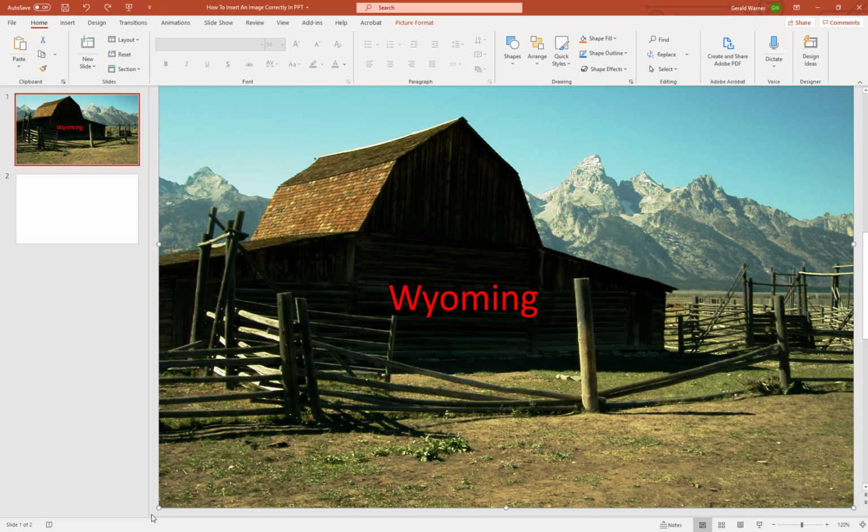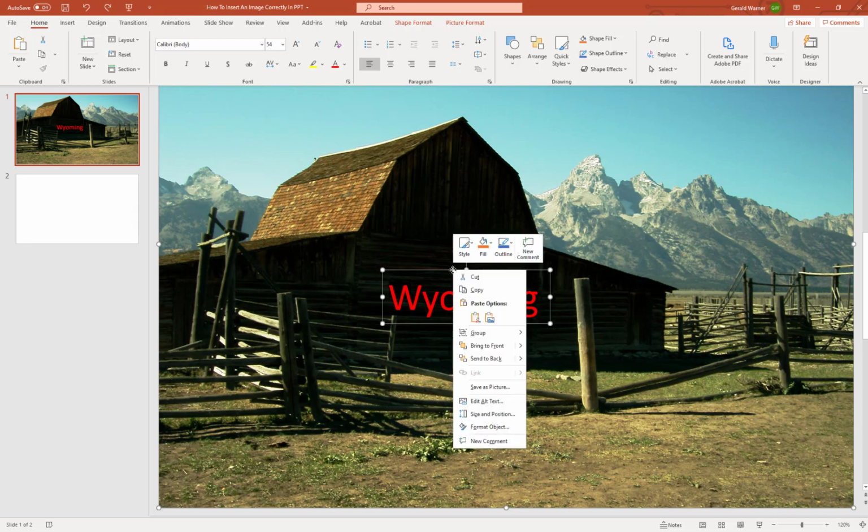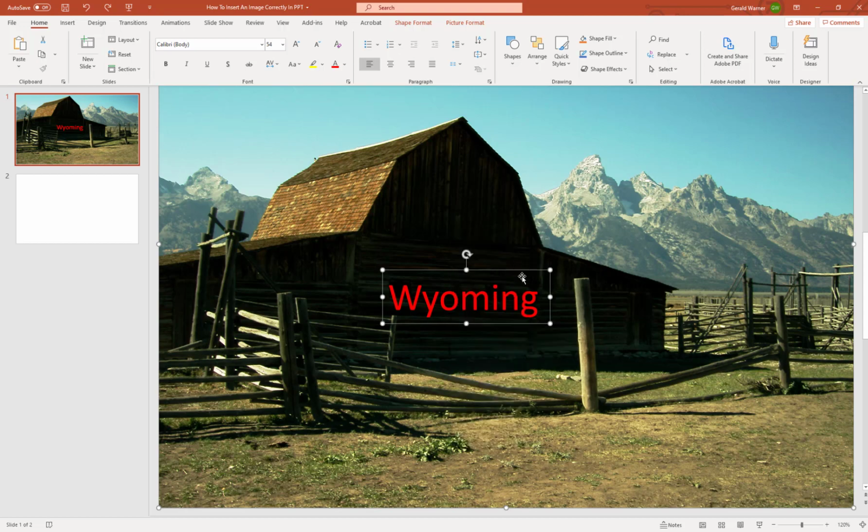You can see the little dots there showing we selected it, and we can shift-select the Wyoming, and there are other things we can do with it. For example, we could group them together so that they will now move as a pair. We can do special effects and so forth because they are both active.